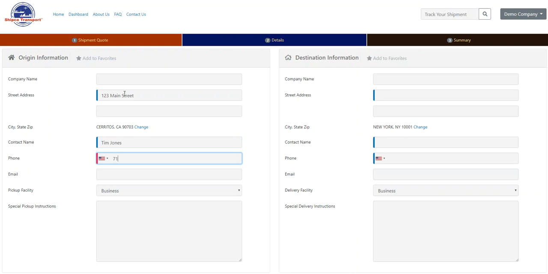So I will just enter the required fields so that we can get through this example here. And once we're done with this, we'll be able to book the order.